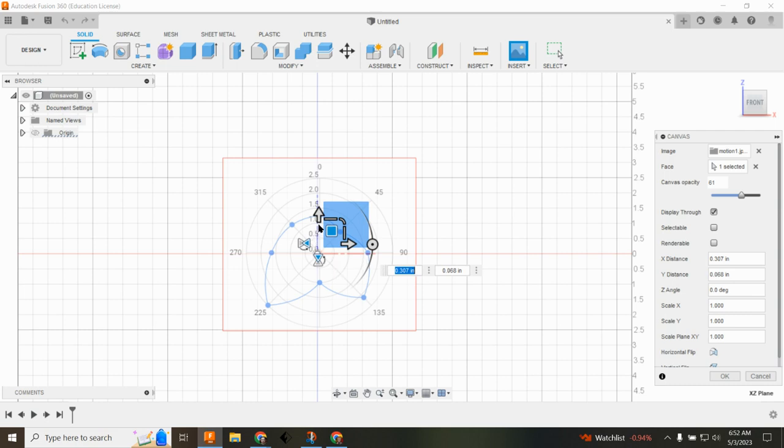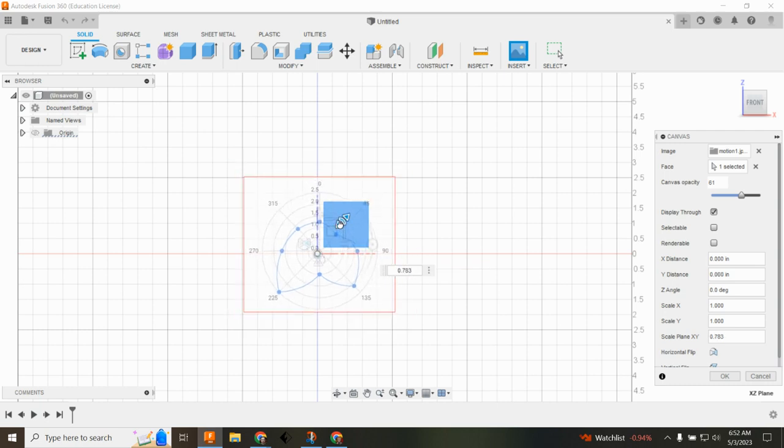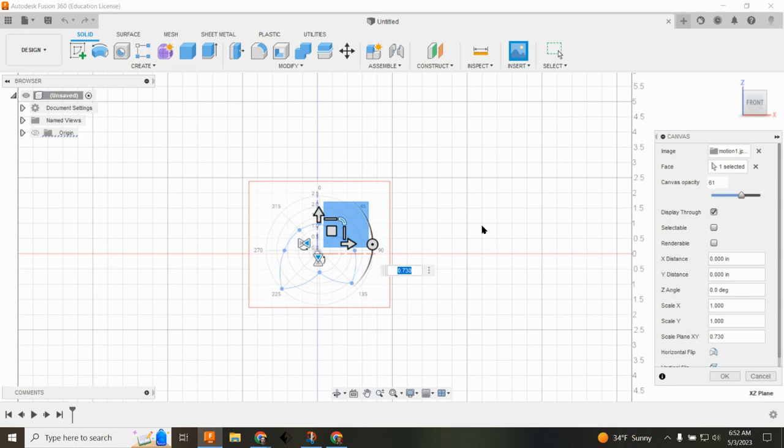And now my 1 is right there. And I need to bring it down just a little bit. Okay, so there's the line for 1 inch. Okay, and that means that this is 2.5 inches. My center is on. And so now I can just hit OK.